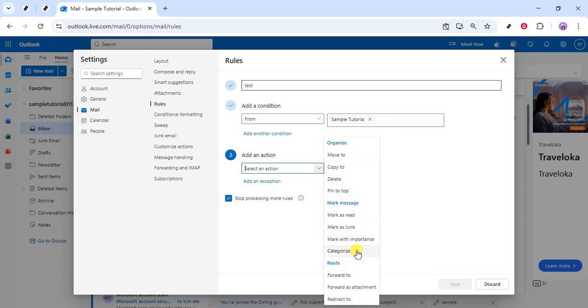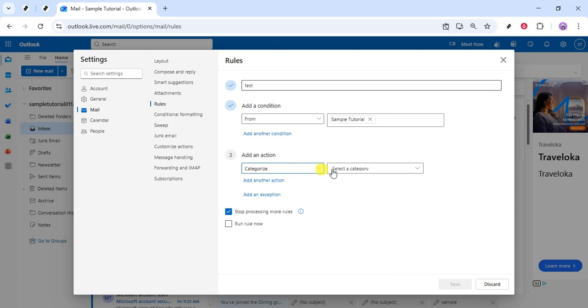Add an action and select Categorize. Categories are visual labels that make important emails stand out at a glance. Click Select a category and pick the one you want to apply. If you're using existing categories, choose a color and label that makes sense for the type of message you're filtering, such as finance, projects, or personal.